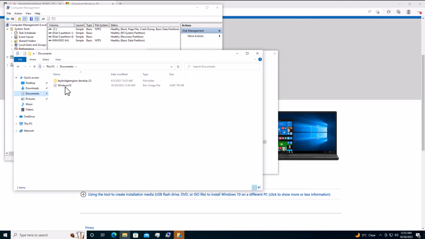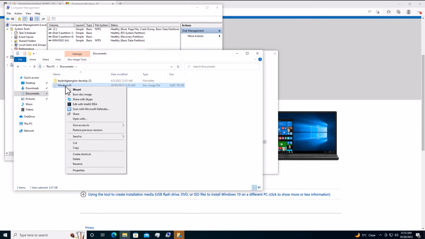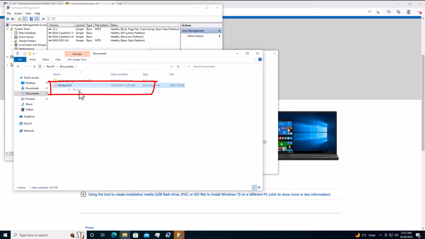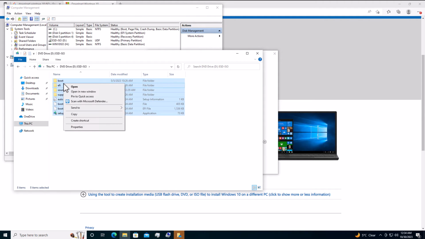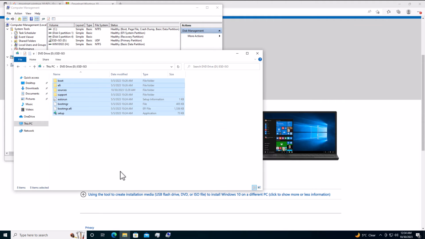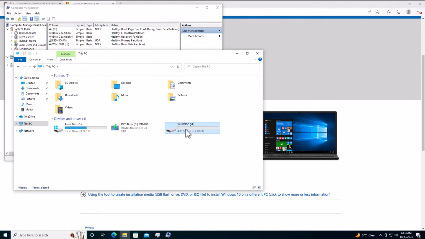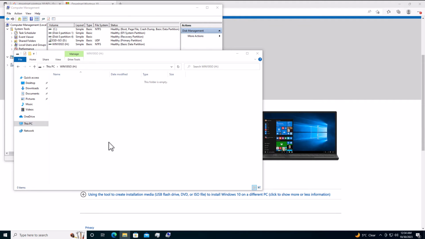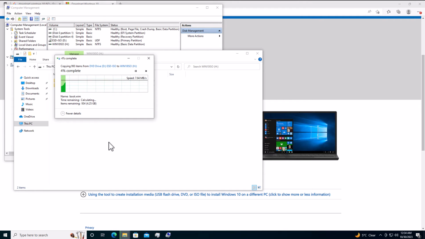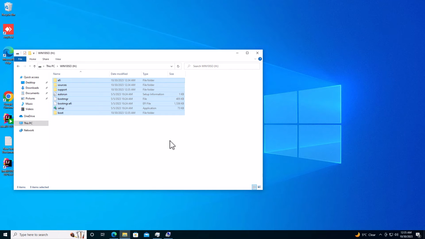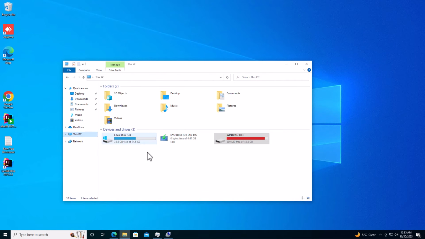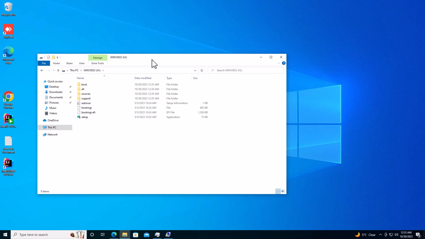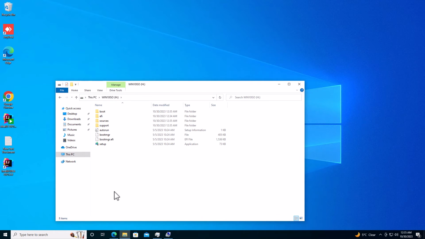Next step, we mount this ISO in order to access the content of the ISO. So I'm going here, right click, copy, open my drive again, and paste it here. Okay, after the content of the ISO image was copied, we need to go and boot our operating system.